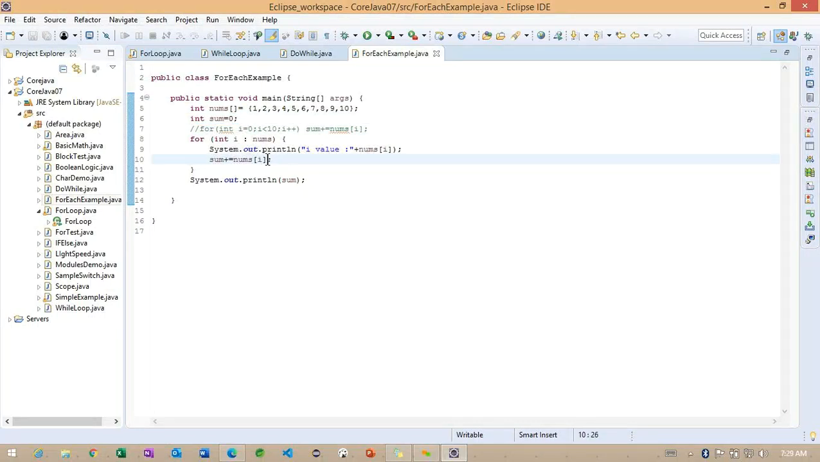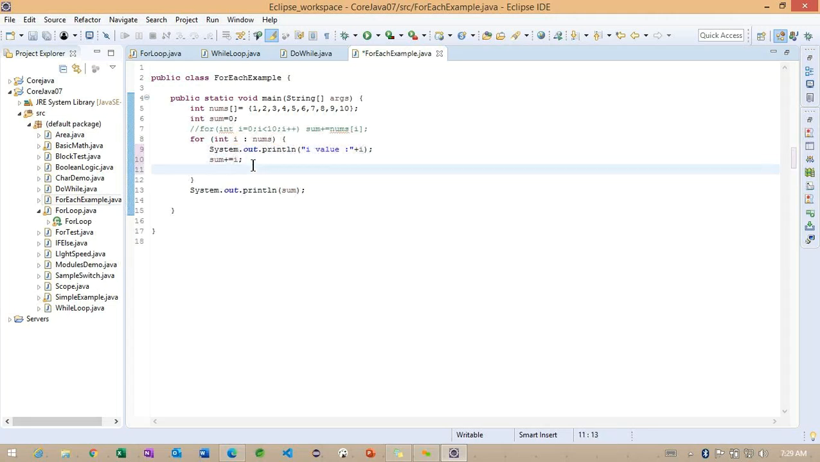And here, after this particular sum, instead of working with the number array, we want to directly work with the I value. Here, I equals 5. I want to make a break here. Getting the point?